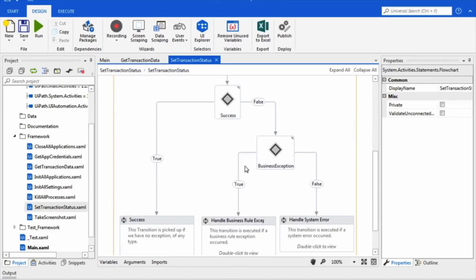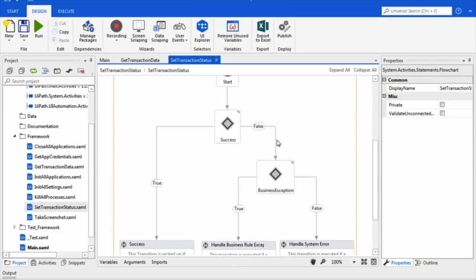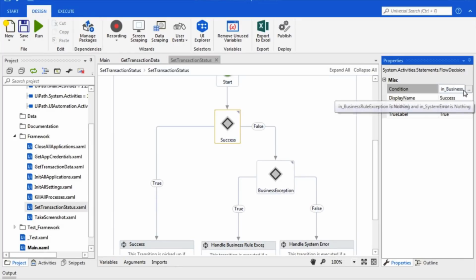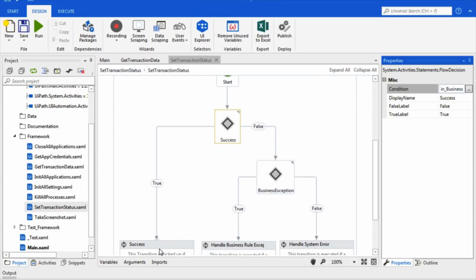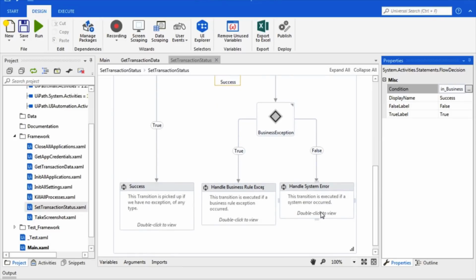Now, if there was an exception, meaning this right here, the condition is business exception nothing and system exception nothing. Meaning if there is no business exception and no system exception, yes means it's true. However, if there was either a business exception or a system exception, then we'll come here. And now we'll say, okay, we know that there was either a business exception or a system exception. Was it a business exception? And if it was a business exception, then we'll come here. If it wasn't, then by default, it had to be a system exception.